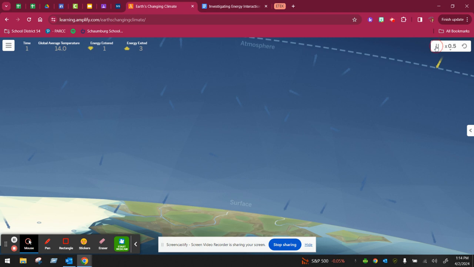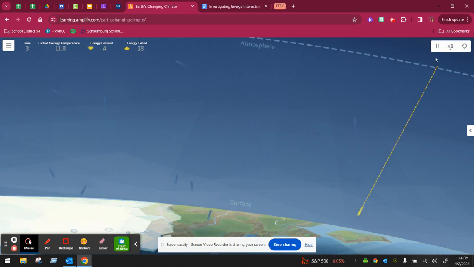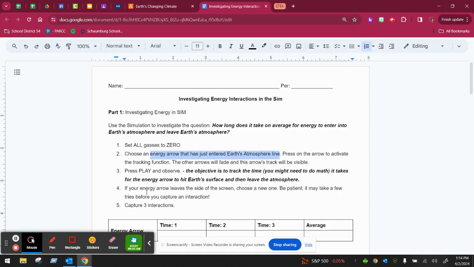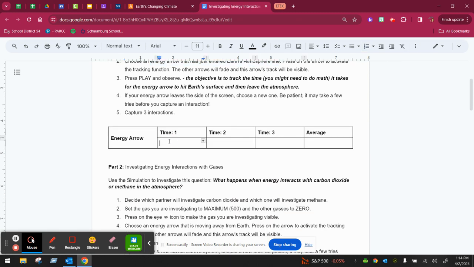So let's take a look. At this point, if you do want to speed it up, you can. Right now, the arrow is kind of bouncing around down in the ocean. It's being absorbed, and now our energy is coming back out, and pause. Once it exits the atmosphere, we're going to take a look at the time, noticing that it took 14 seconds. However, remember, we started at 1 second. So in my data table, I'm going to type 13 seconds.